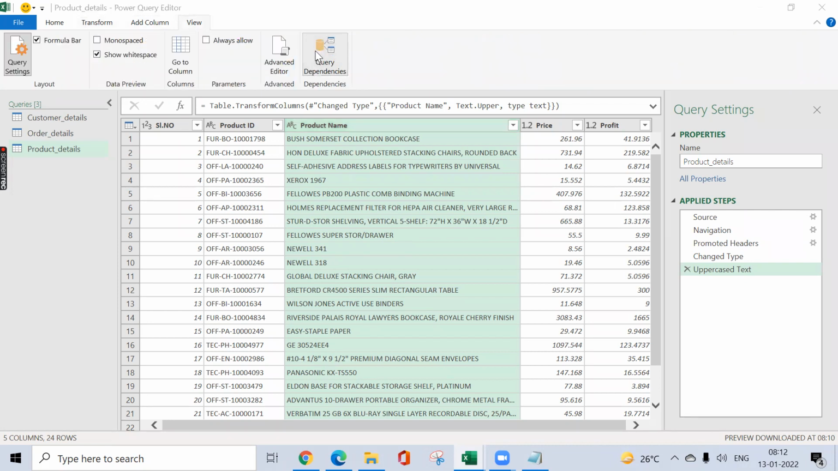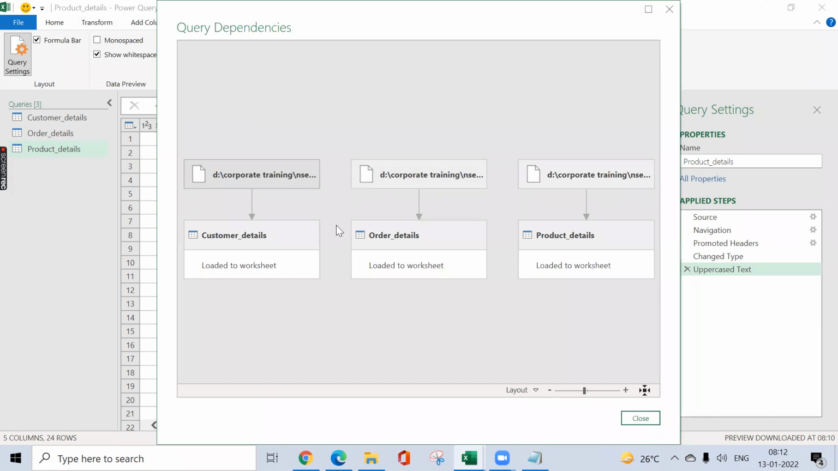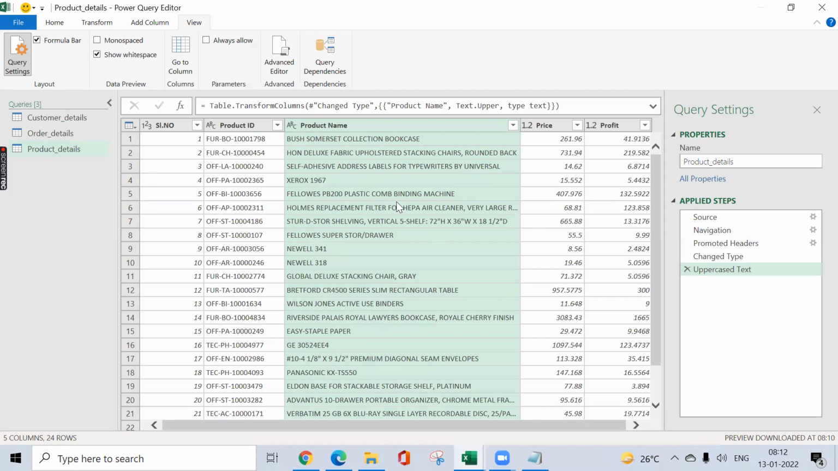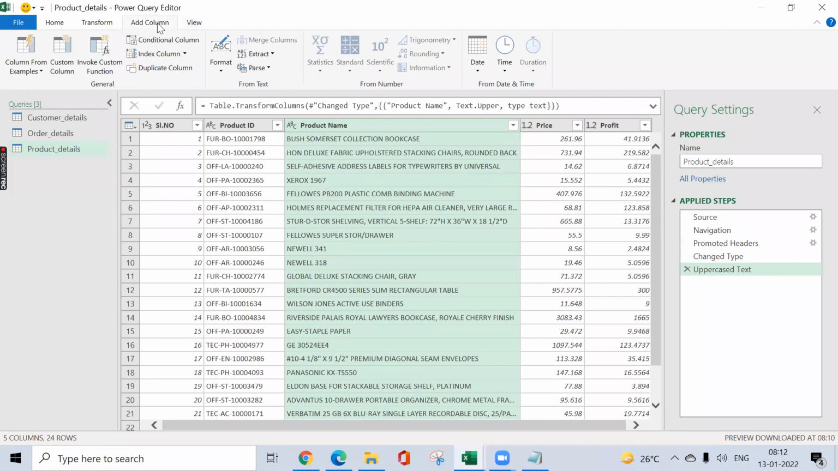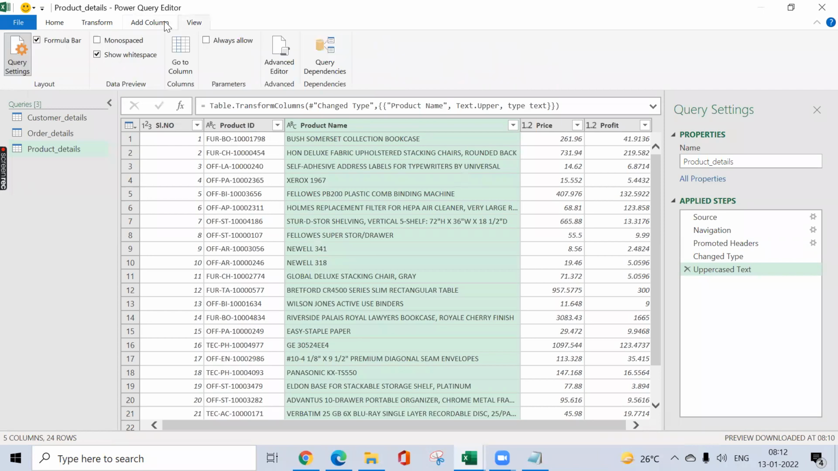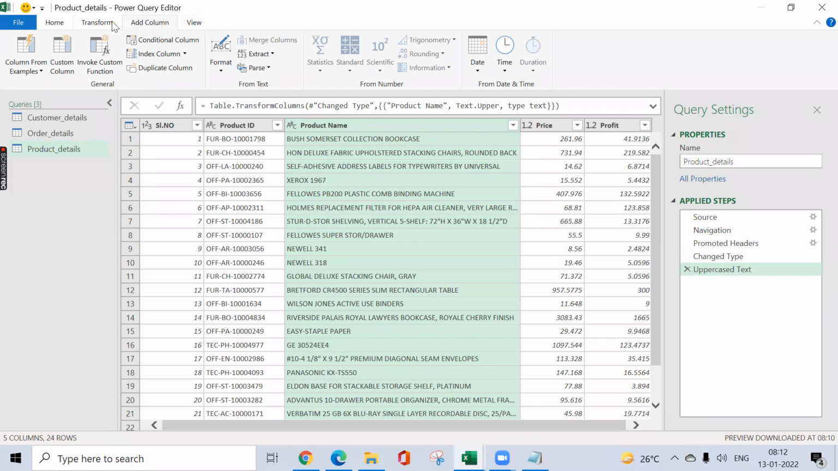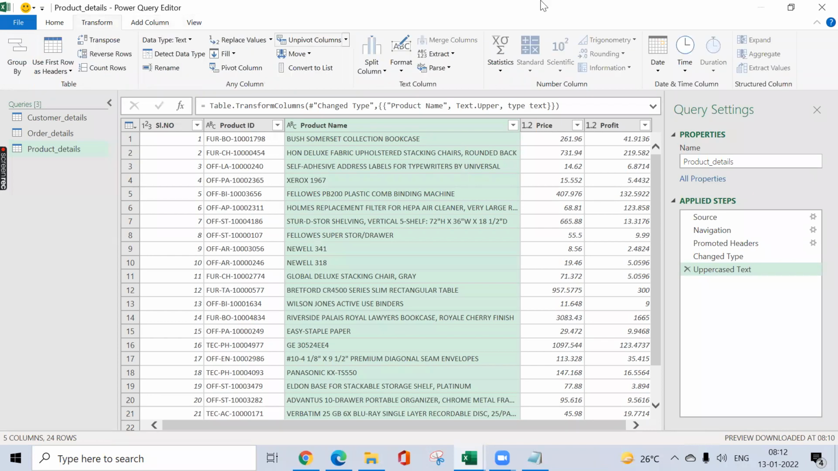So query dependency can be done now. You can load your sheets, see where each comes from, and the order details will be there. You can easily select and make connections this way. You can check what layouts we have. But again, data modeling you cannot do over here. With the help of Power Pivot and Power BI, we can do it. Here it is only for transformation purposes.